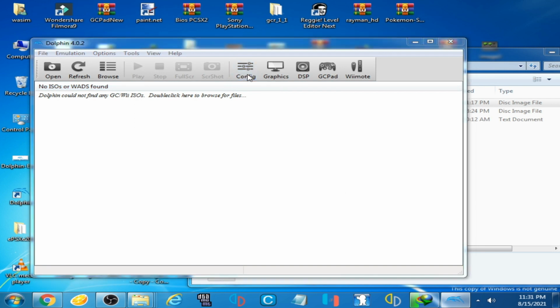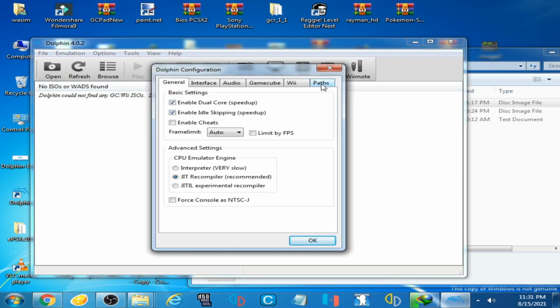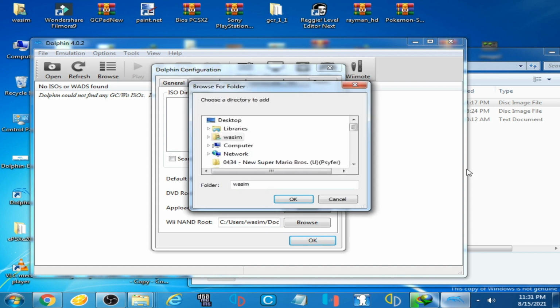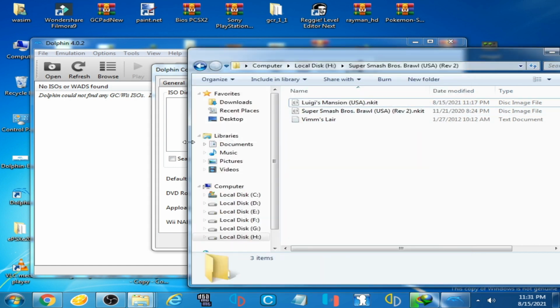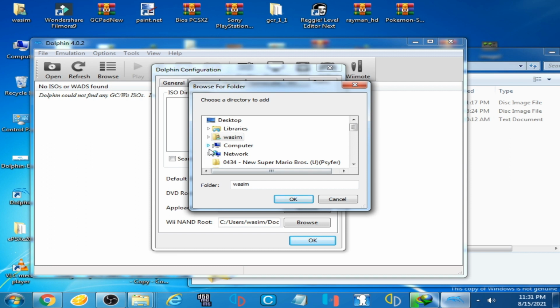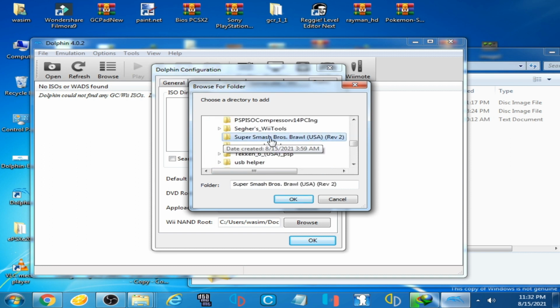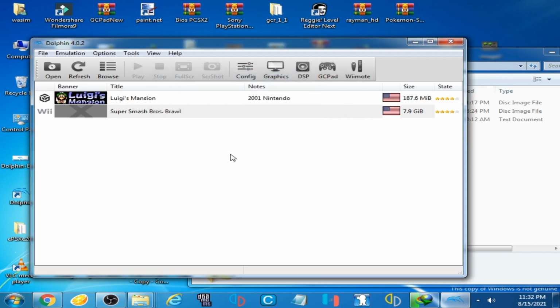Go to configuration, click on path, click on add and search for this nkit.iso. Here is Super Smash Brawl, so I select it. And here are Luigi's Mansion and Super Smash Bros. Brawl nkit.iso.